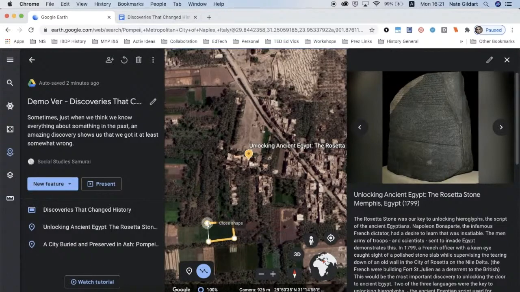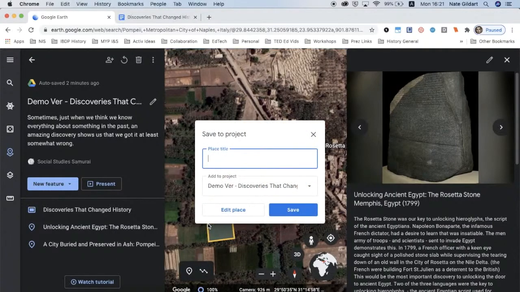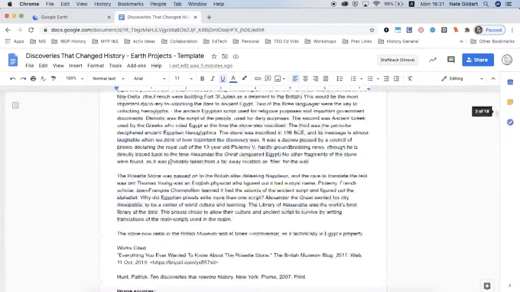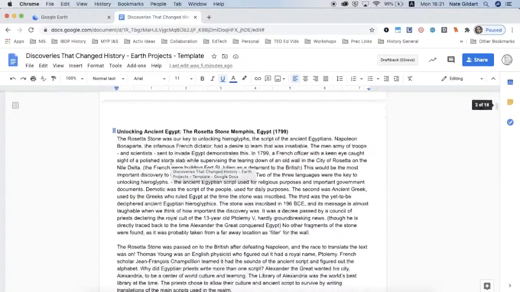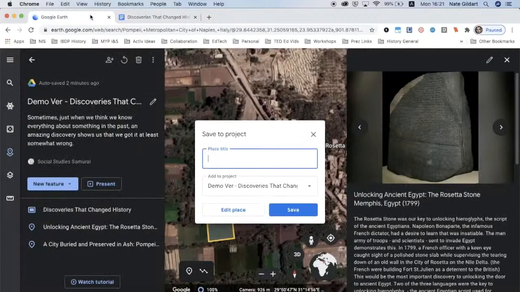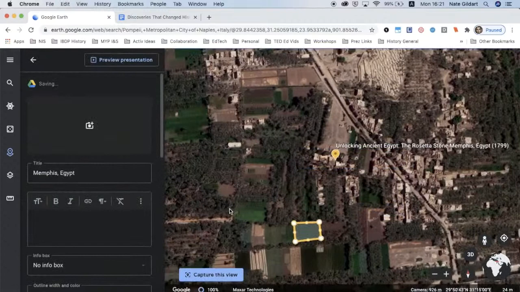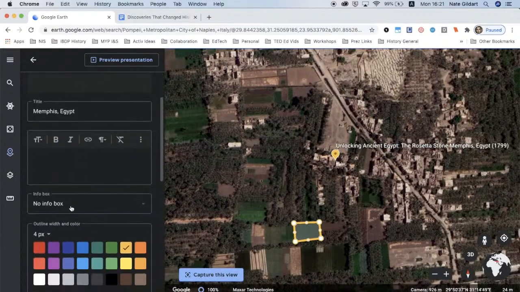Now this might be good if you want to do a little bit of geometry or something like that. Now this is going to be the same place in Egypt that we went to. So we're going to go back to Memphis. And I'm just going to change the name like I did everything else. I'm going to click Edit Place. And now I can add images, I can add text, I can change the info box. Let me just write the word text in there.